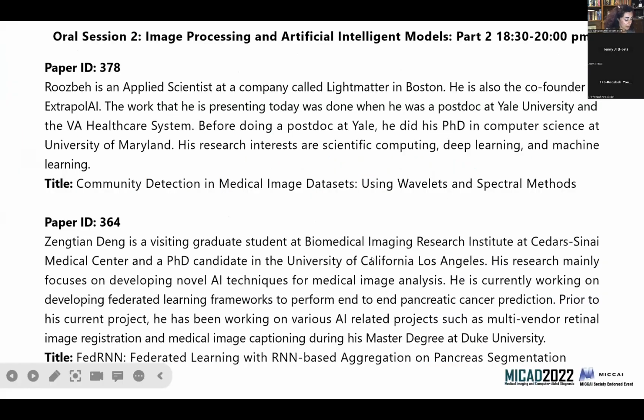He is a visiting graduate student at the Biomedical Imaging Research Institute at Cedars-Sinai Medical Center and a PhD candidate at the University of California, Los Angeles. His research mainly focuses on developing novel AI techniques for medical image analysis.